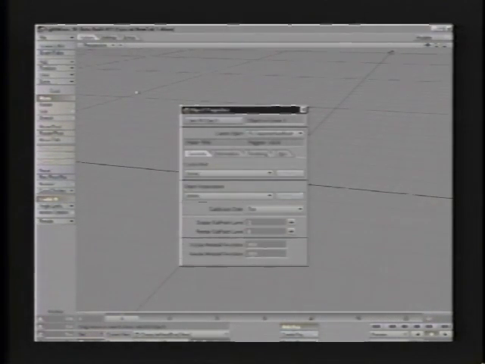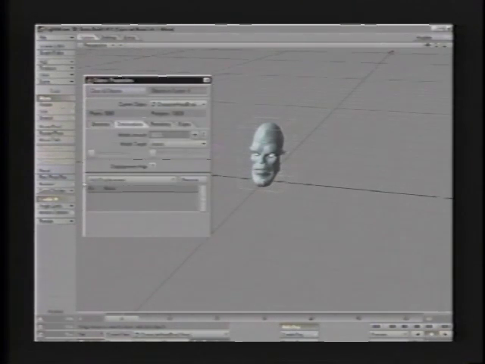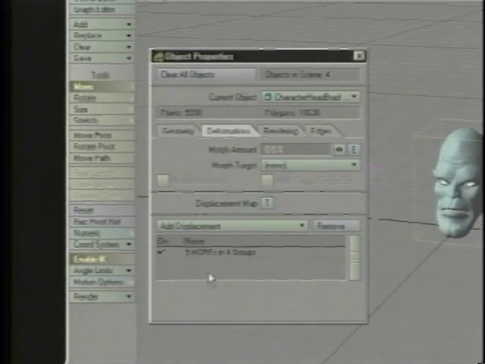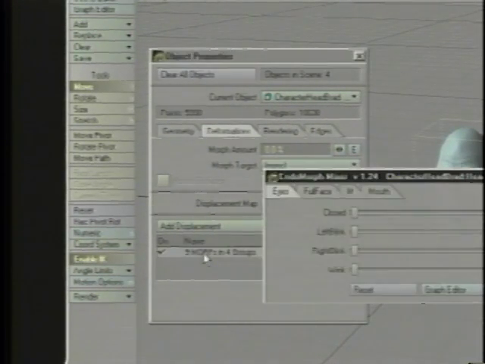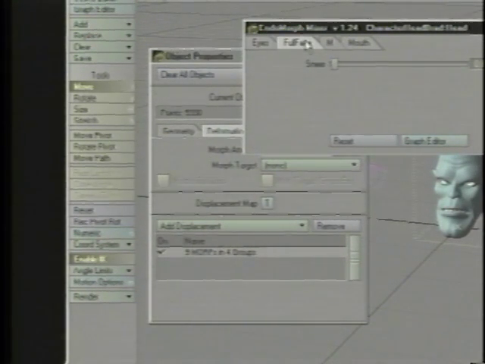Go into the properties here. And under deformations, add displacement handler, morph mixer. You see it shows 9 morphs in 4 groups. Open it up. And here's that floating palette I was talking about. And you can see there's the eyes that I had earlier with closed, left blink, right blink, and wink. There's full face. There's the M one that I hadn't renamed yet.